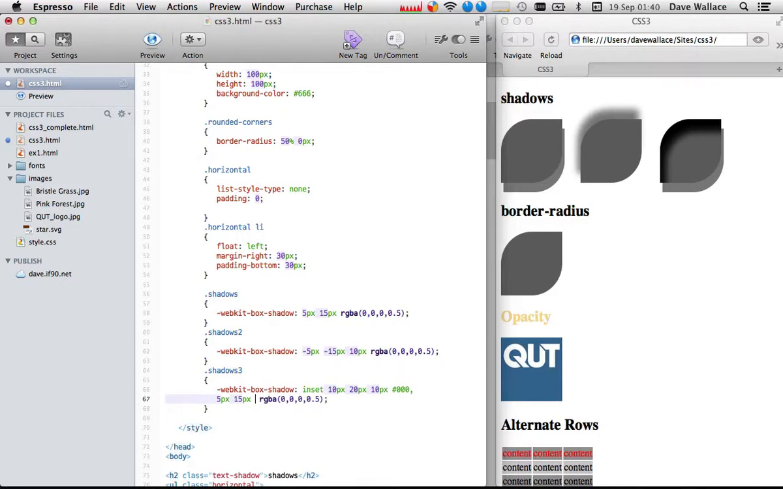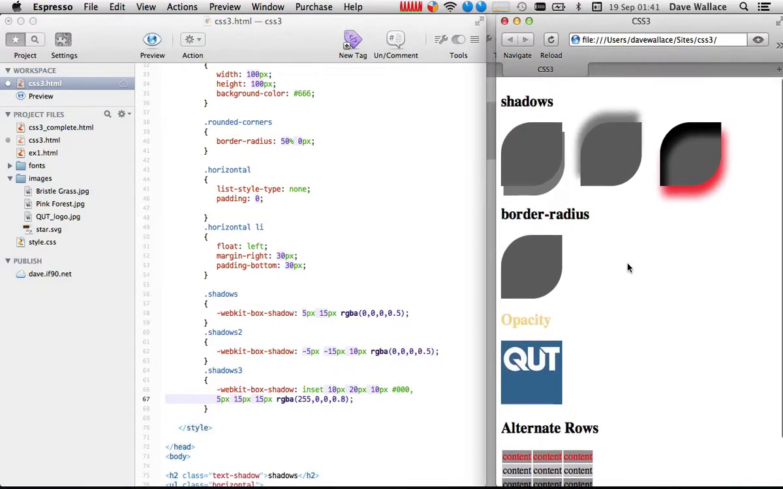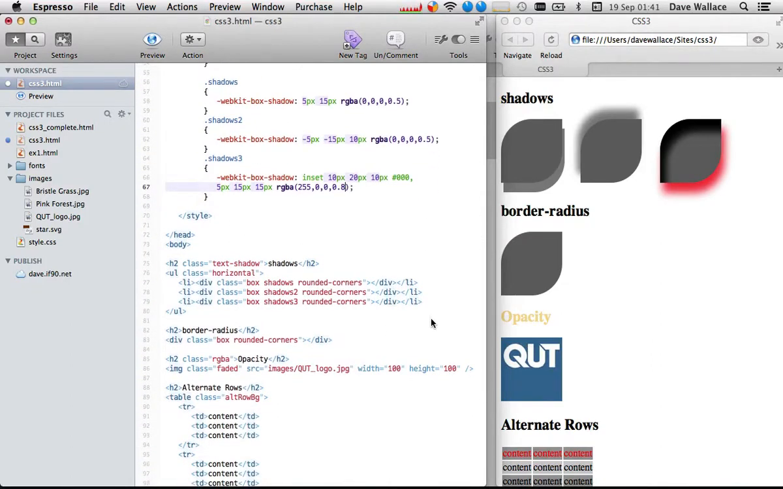Add some blurring, and just to show you that it doesn't have to be a grayscale shadow, we can add any color shadow with any kind of opacity that we like. Okay, so that's shadows. That will save you a lot of time in Photoshop.